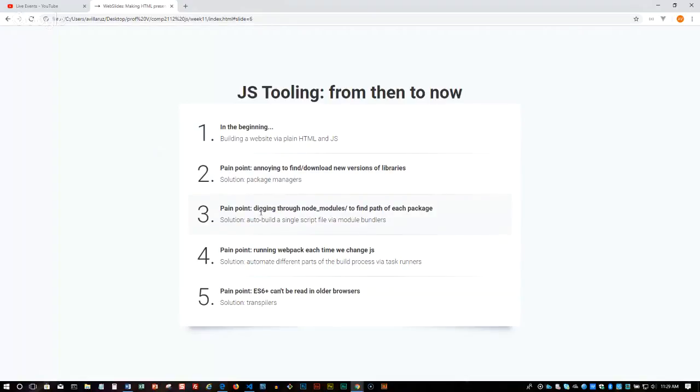Okay, you solved that problem, but then a new problem comes: you don't have to go find and download anymore, but you're still digging through something called the node modules folder to find the path of each of the things that you've downloaded. And the solution is to use module bundlers, like Webpack. Okay, great, but then every time you change something in your code, you always have to type webpack in the command terminal. You don't want that. So then you have different task runners.